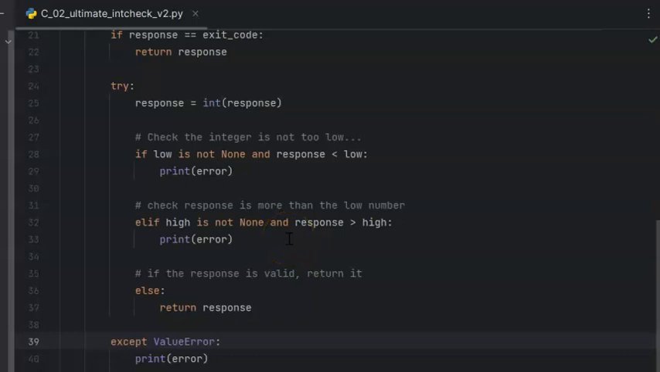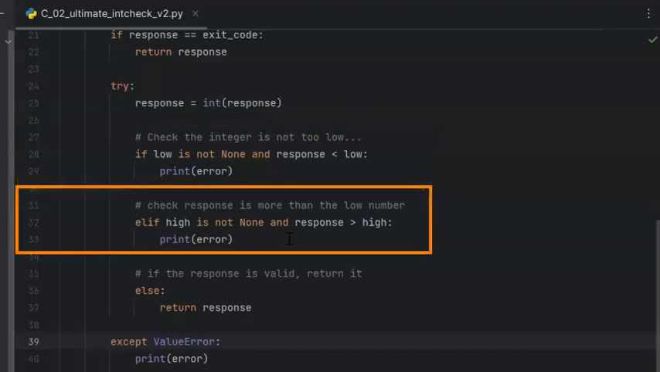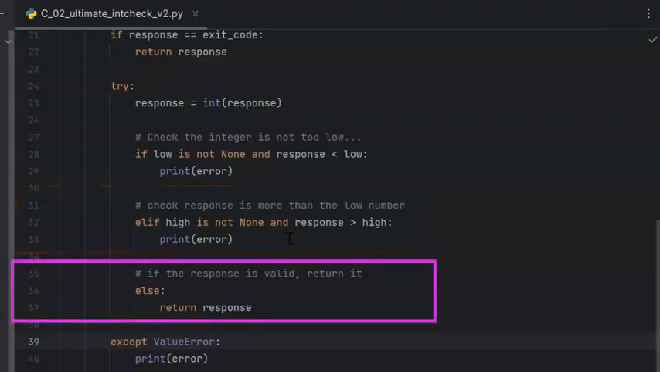Okay, here it is. It's very simple. First, we check if the integer is too low, and if it is, we're going to print an error. Then we can check if it's too high, and we can print an error. And if it's neither too high nor too low, we can return it.